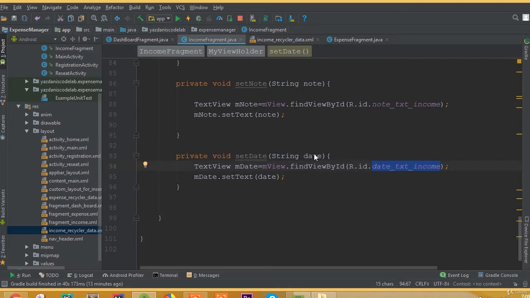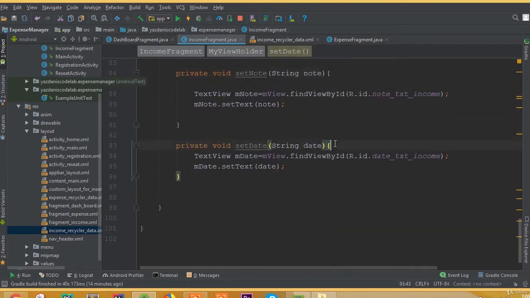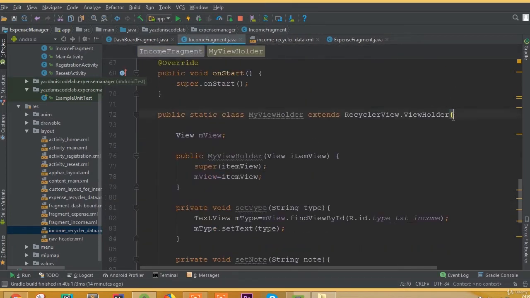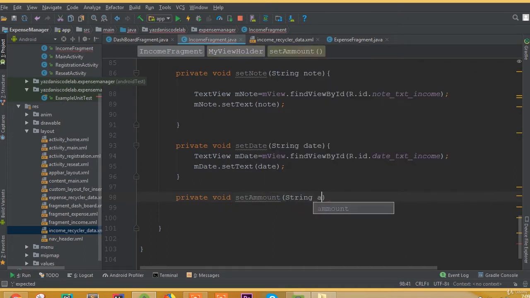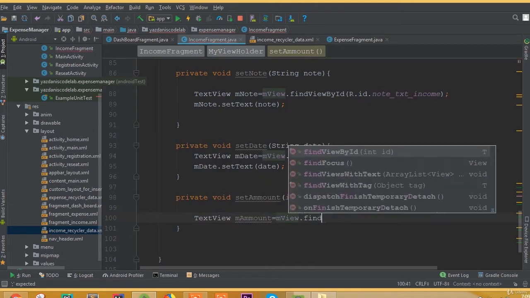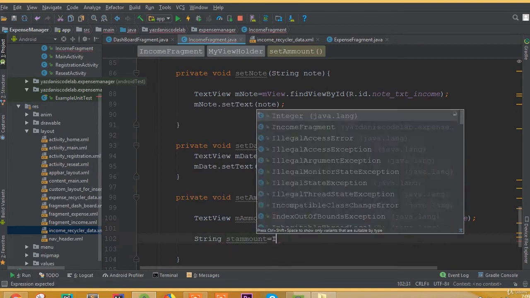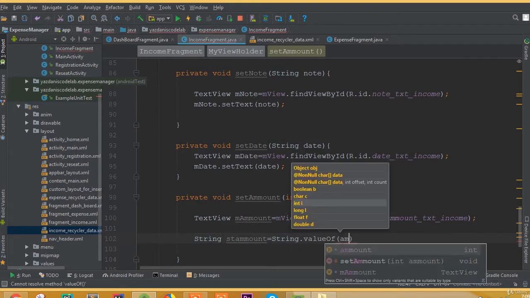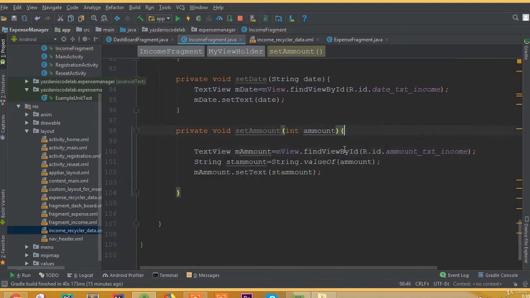And now we need to create one more method for our amount. We need one more method for our amount when we retrieve, and we also need to convert this amount to string because we added an integer inside our model class. So first create a method private void set amount, and add not a string, it was an integer, so integer amount, and add text view is going to be mamount is equal to mView dot find view by id r dot id dot amount text income, and create a string variable, so string stamount, string dot value of, and is going to be our amount. So we need to convert our amount to string. Now this mamount dot set text is going to be stamount. So I think now all functionality is done.